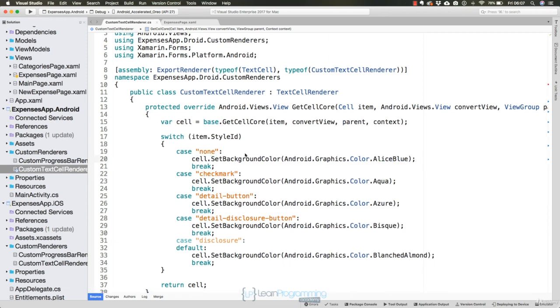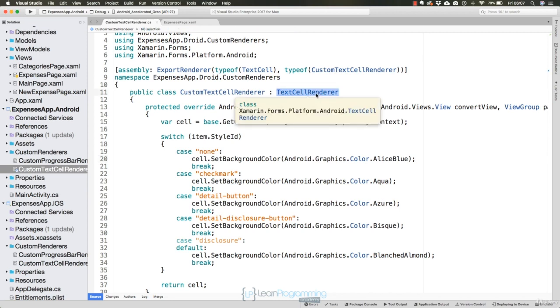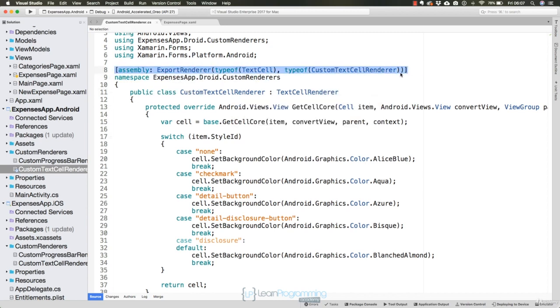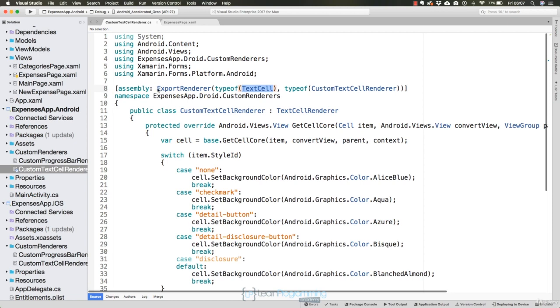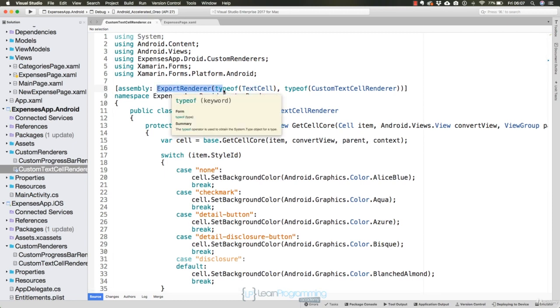Hopefully now the use of custom renderers is very clear to you. As you can see, it's quite easy really to do it. All you have to do is inherit from some specific class, override some methods here and there, make sure that you export the renderer to a specific type, and Xamarin Forms is going to take care of the rest. It's already going to take a look at all of those exports and use them accordingly.